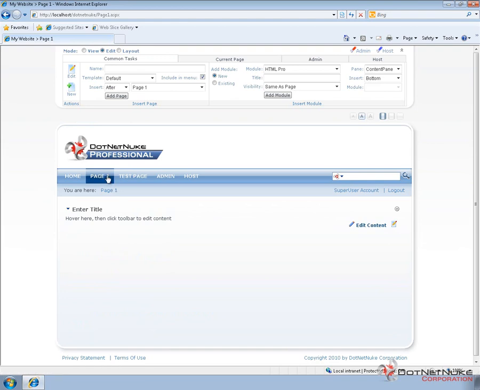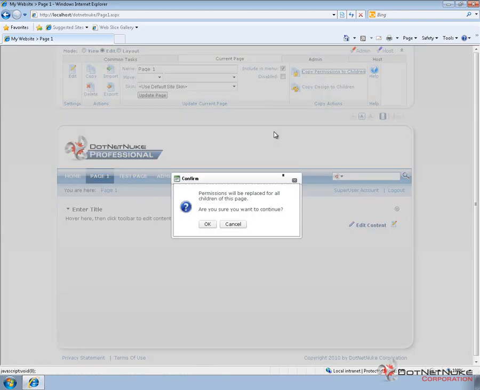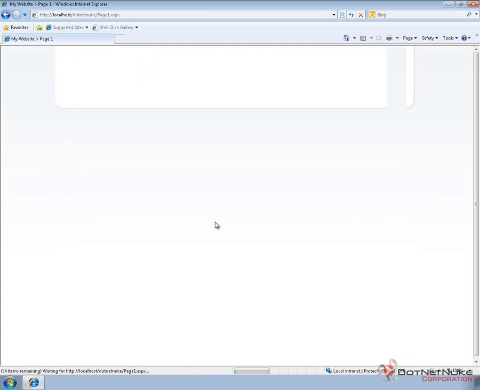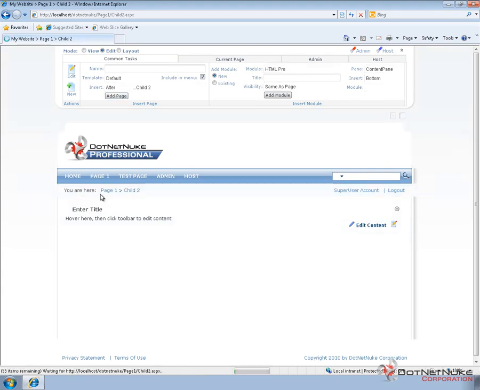This page is now visible to anyone browsing the website, though these child pages and sub-navigation are not currently. So we can go to each of those pages and apply new permissions. Or from within the control panel, if we go to the current page tab, because we're on page 1, we have an option now to copy the permissions to children. If we go ahead and press that, that's going to copy the permissions that we've applied to this page 1 down to each of the child pages and their child pages. So if we go ahead and hit OK, that should have now applied the permissions to each of these pages, and the modules on these pages should no longer have a red box around them.